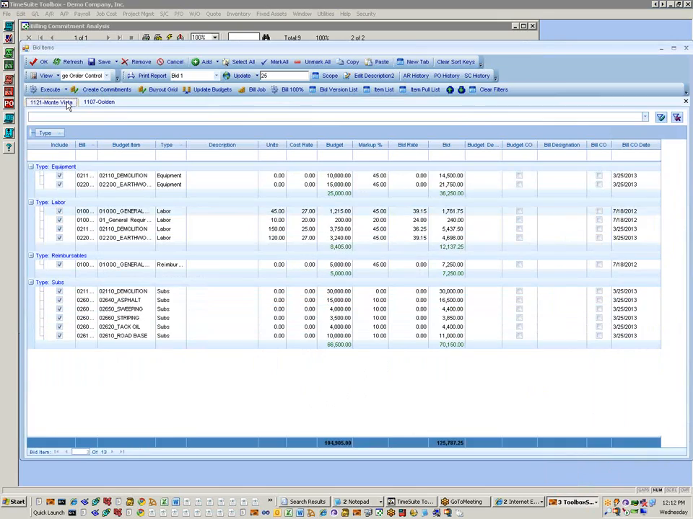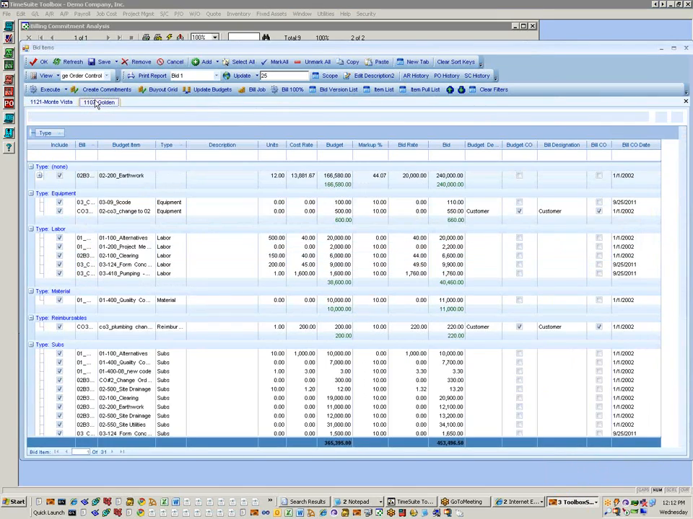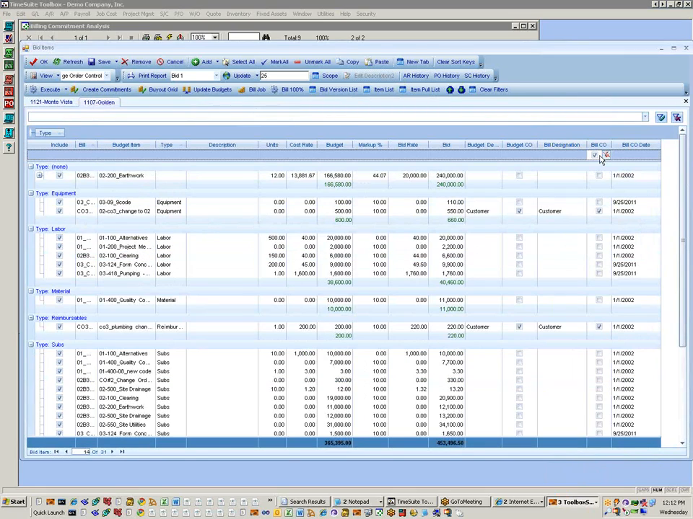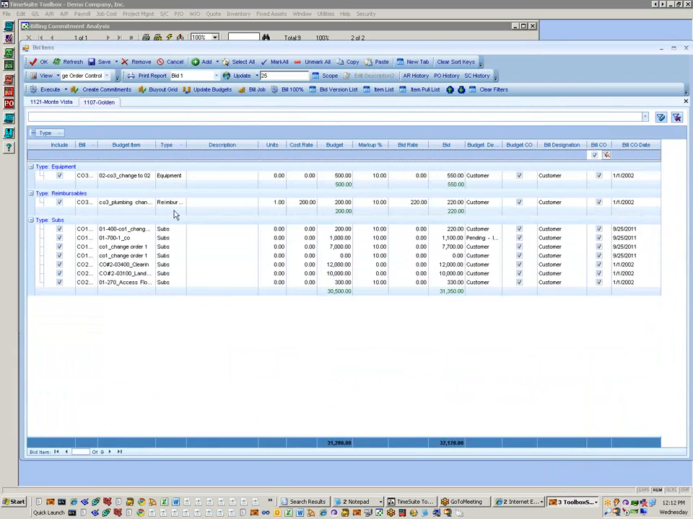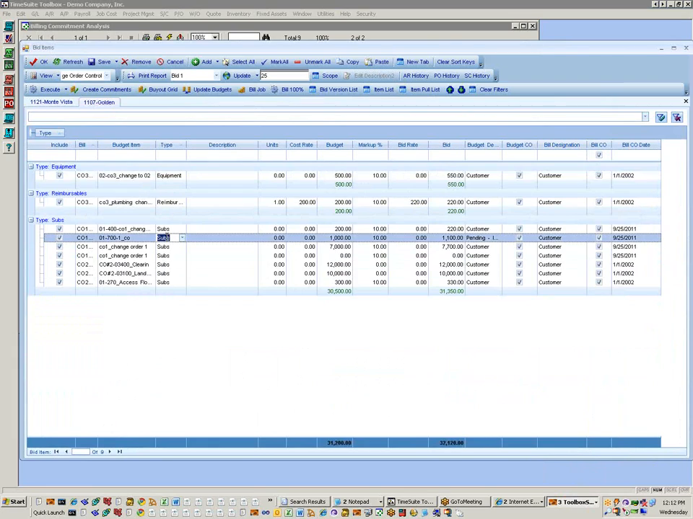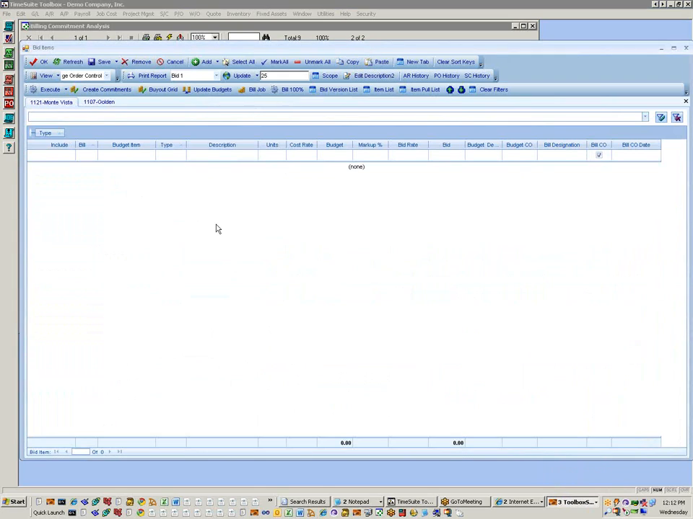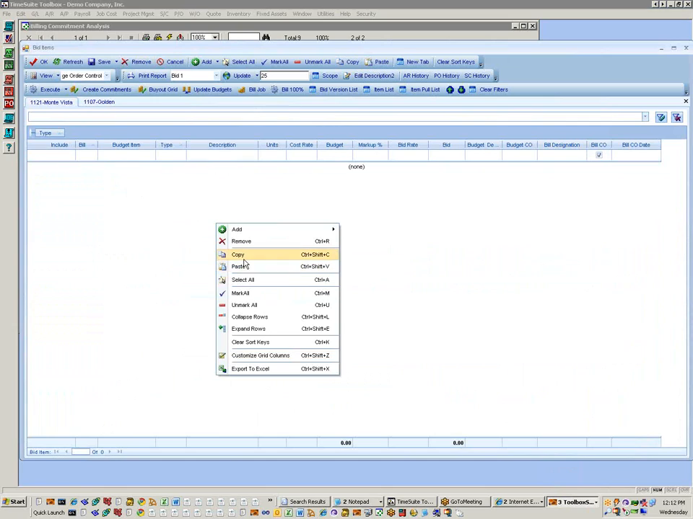So now I've got the golden job in the bid item grid, and I've got the Monte Vista job in the bid item grid. So if I'm on the change order control, if I highlight that billing and check that box, bill CO, and hit enter, it's just going to bring up my change orders. And I'm just going to copy a couple of them so we don't have to type them in. But you can copy and paste your rows among your items.